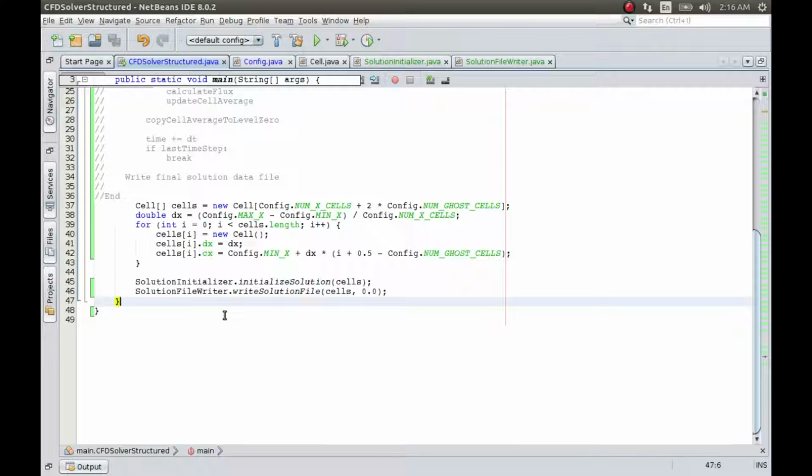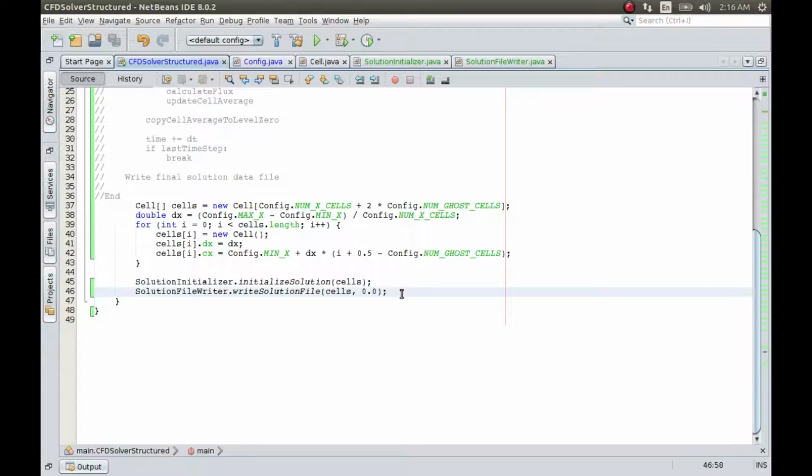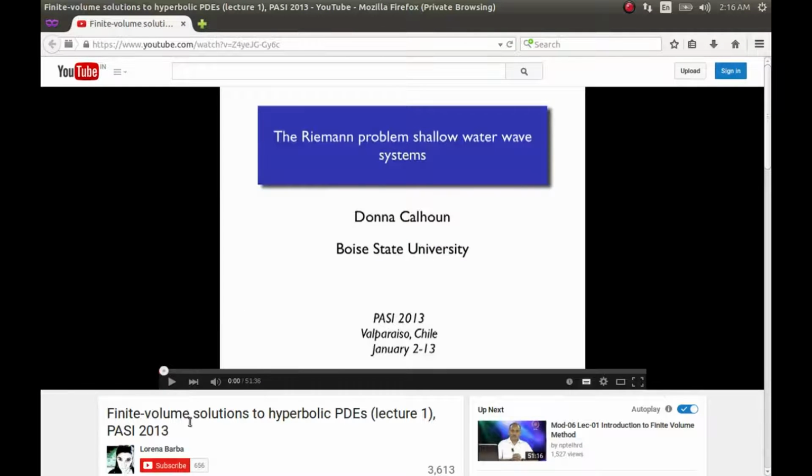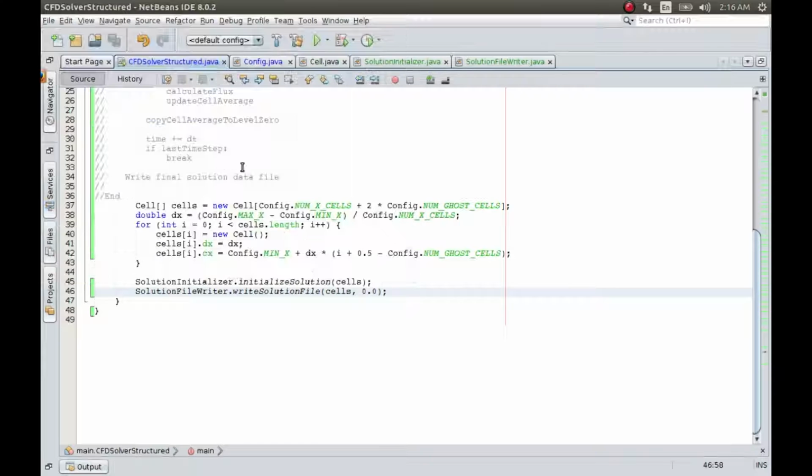Today I'll be continuing with the code and we'll try to finish this code for the linear advection equation. Before I forget, recently I have seen a video from Professor Lorena Barba. I'm talking about this video, finite volume solutions to hyperbolic PDEs, and there are a couple more lectures associated with this one. So you should certainly go through these videos. It will help you to grasp some of the concepts, especially related to the Riemann solvers, which I'll be using in the later section of these videos.